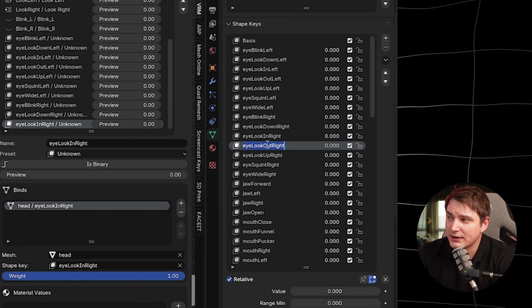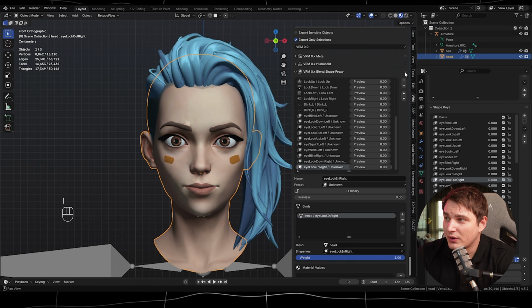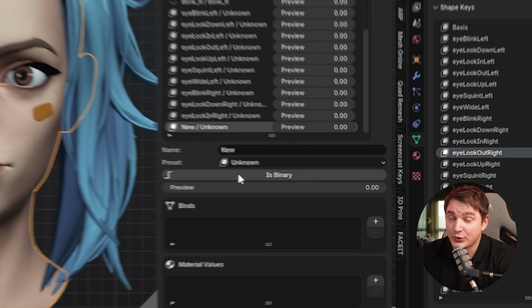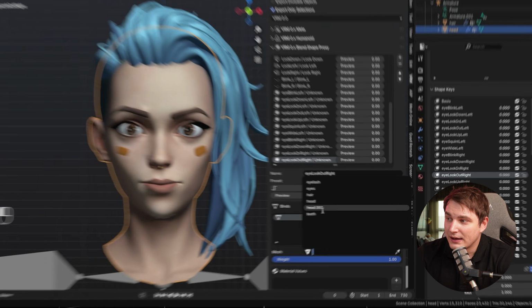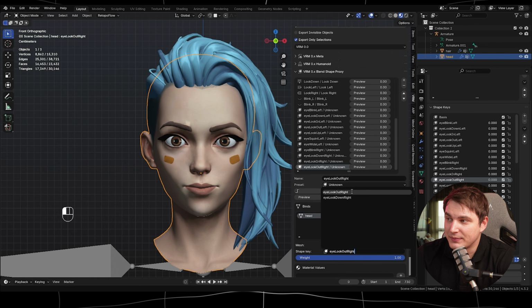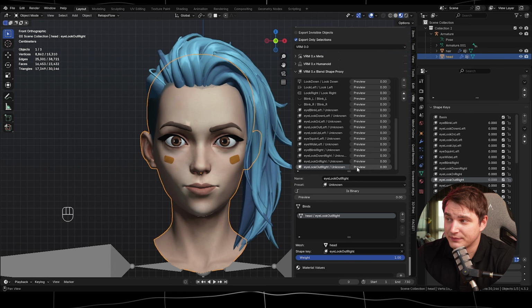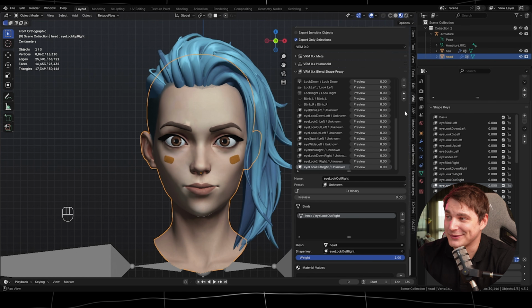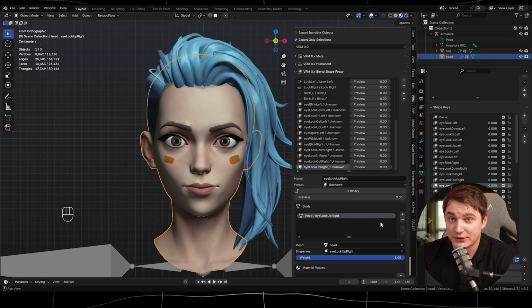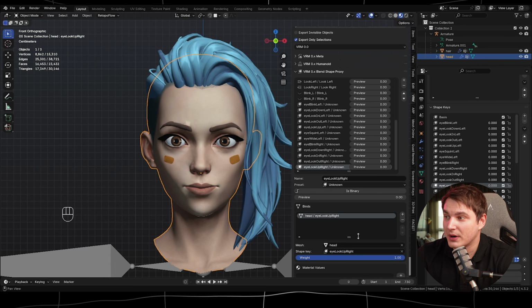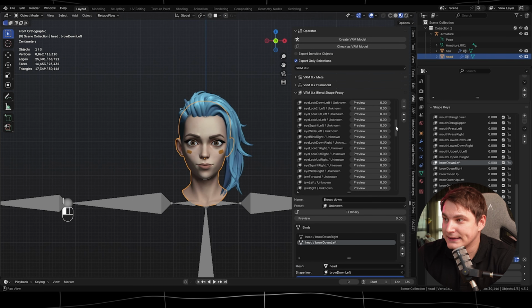So here's how you can actually do that. Copy the name of the ARKit shape, press the plus button, paste the name, like Eye Look Out Right, and bind the same shape keys here from the head mesh. You're gonna need to do that 52 times, unfortunately, but that's only if you want to use ARKit in your VTuber software, together with your VRM model. All right, so I'm gonna do that behind the scenes, and here we go.